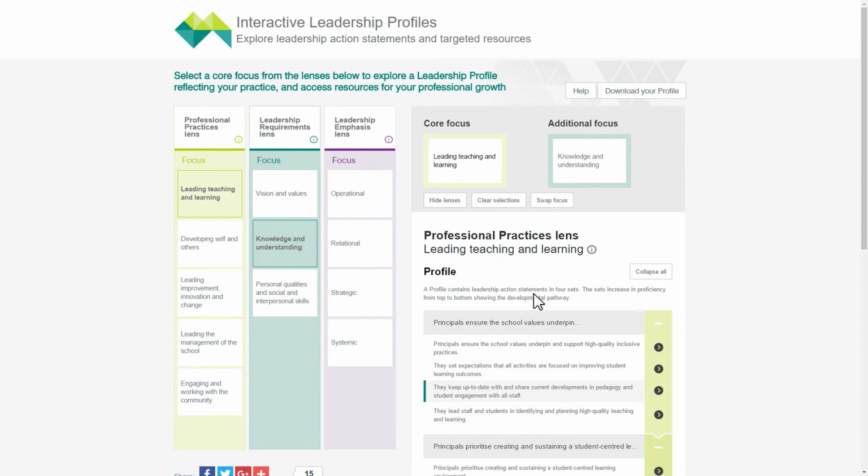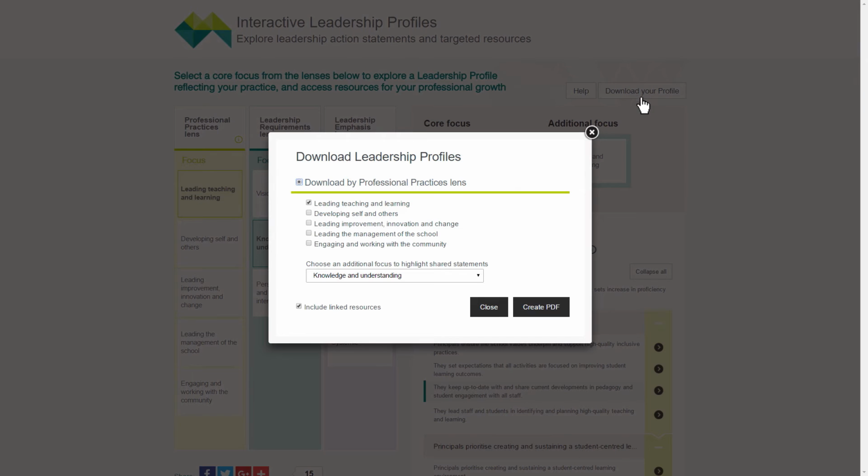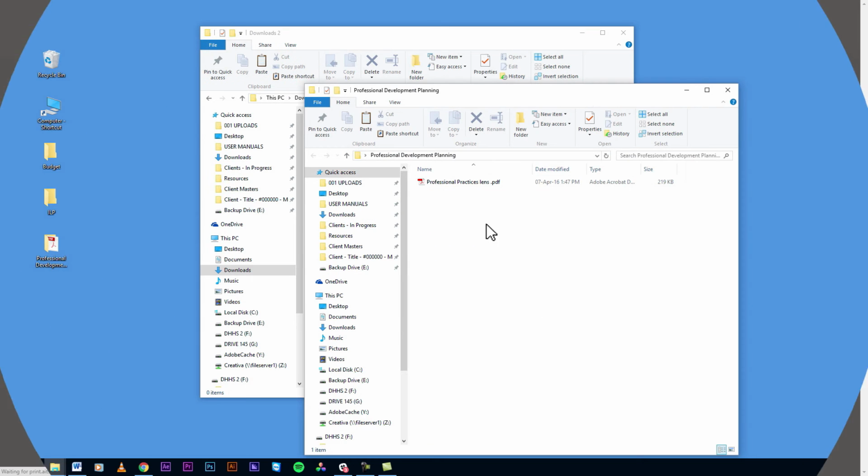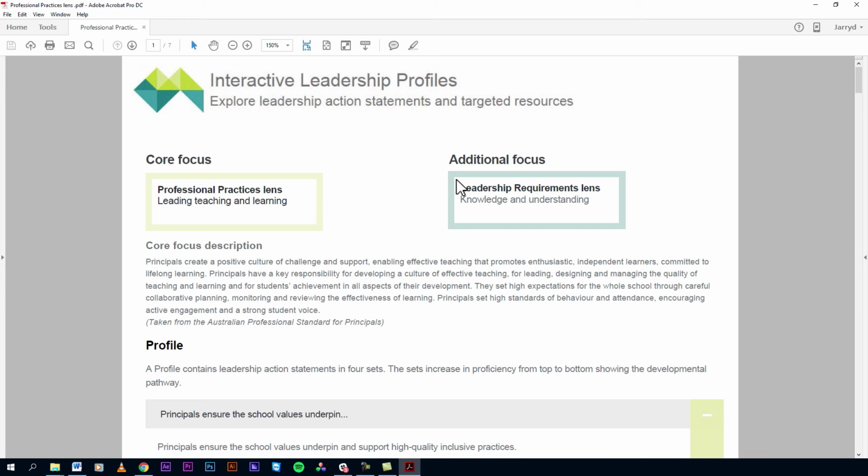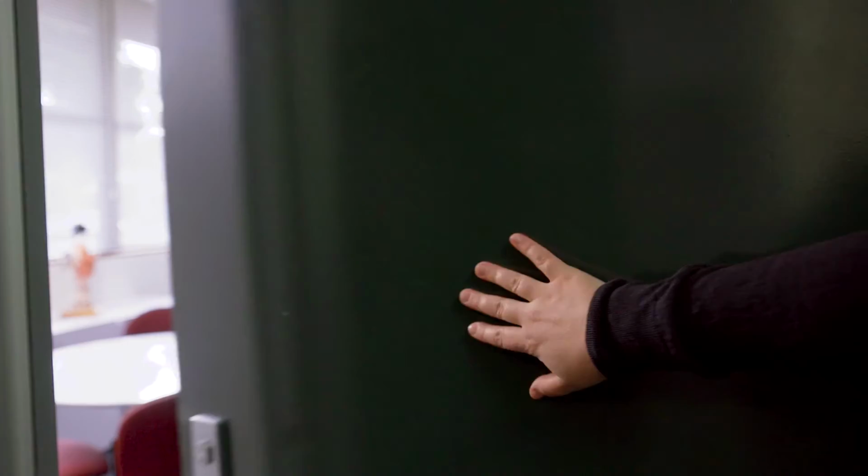If you'd rather work offline, then click the Download Your Profile button. Here, you can save the profile you've created as a PDF. With the interactive leadership profiles, it's possible to capture the many and varied practices and requirements of your role and to take a step up on the pathway to more effective leadership.